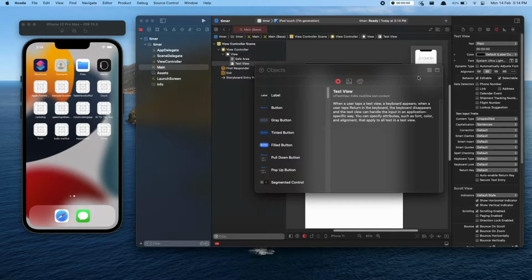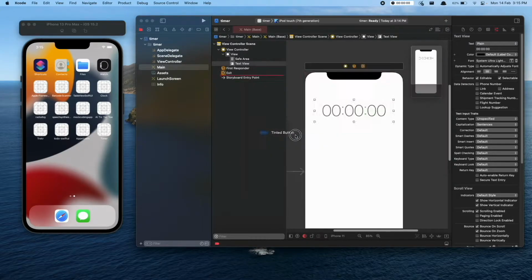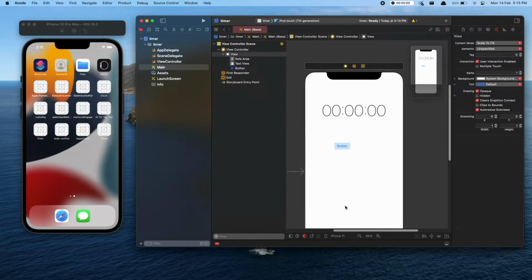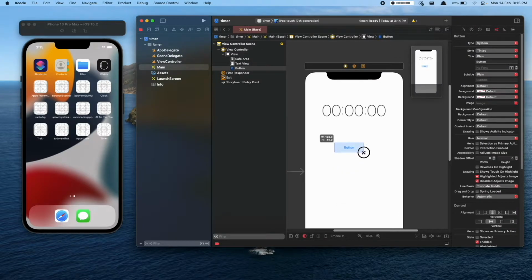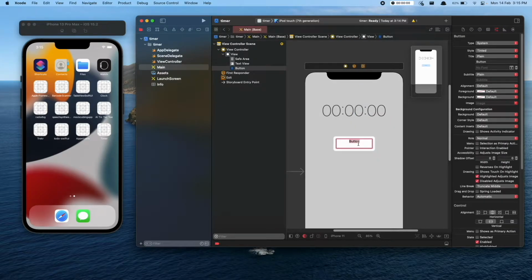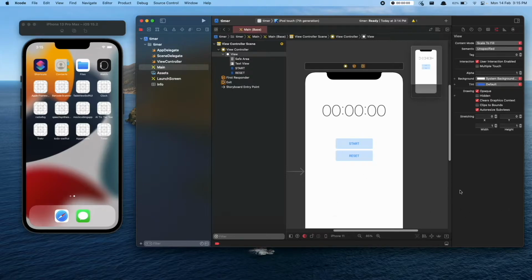Now what we're going to need is a tilted button. You can actually take any button you want. I just like how this tilted one looks, so I'm using it. Let's have one right here. This is going to be our start button, and right below that we're going to have a reset button. This is basically an entire UI if you think about it. It's going to be pretty simple.